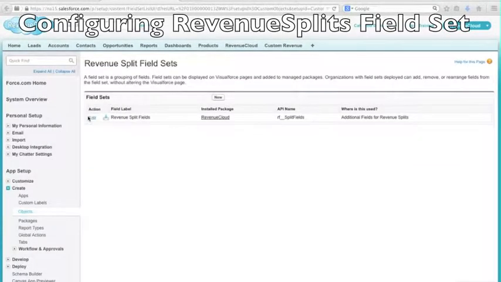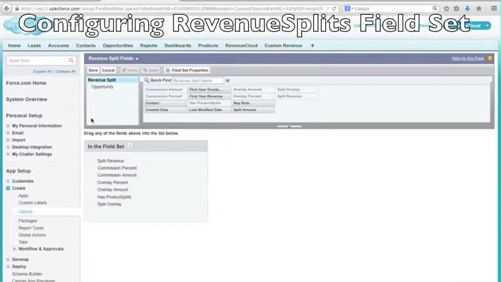The revenue splits and product splits user interfaces are configurable via their associated field sets. This is the field set for the revenue split object. To configure the fields, click Edit, drag the new fields we've created into the field set, and click Save.